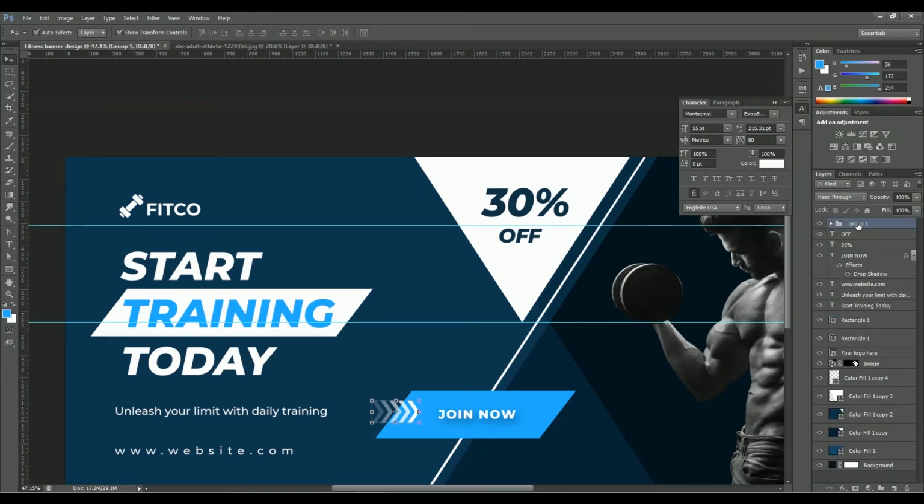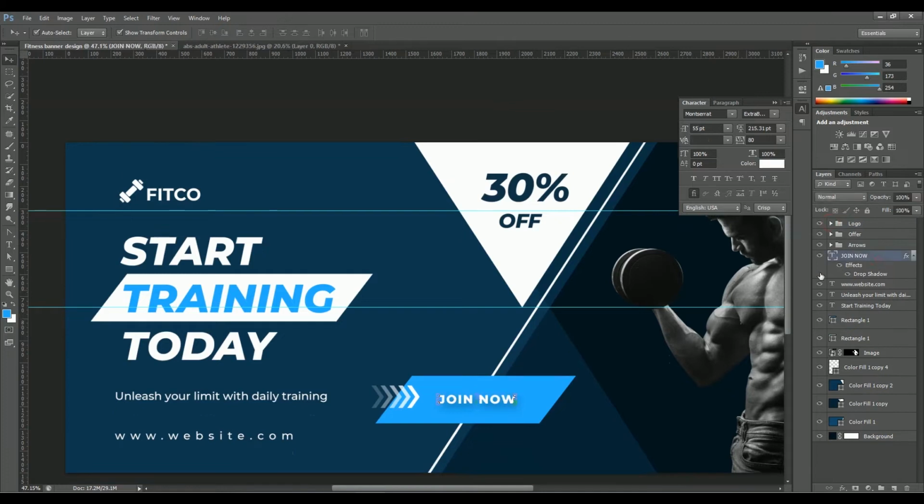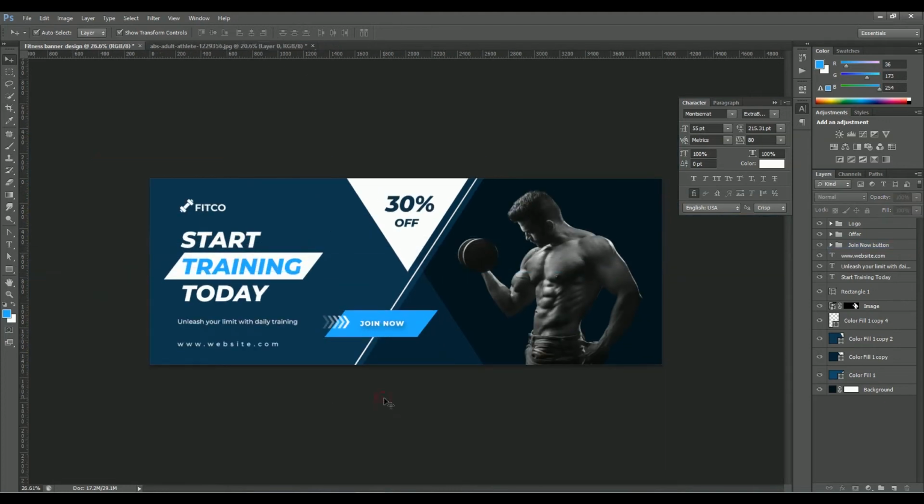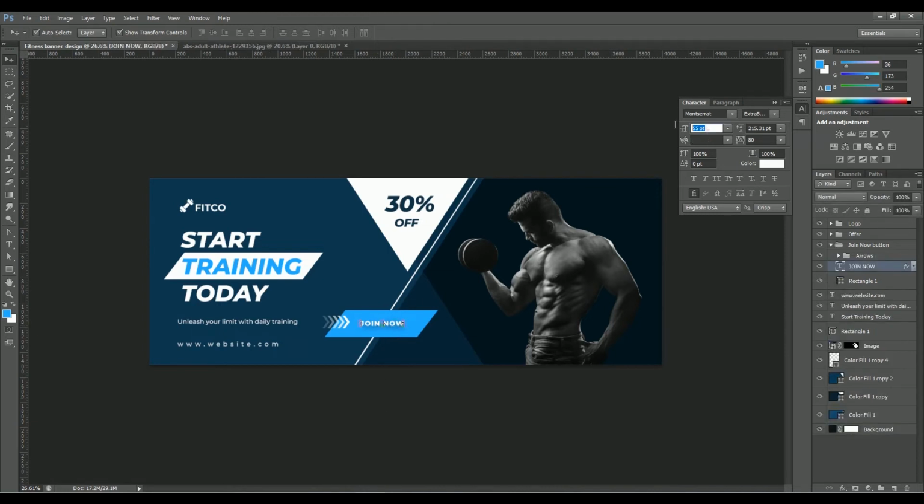Also, making groups is very important. Whenever you create anything in Photoshop, it should be layered and structured. Creating groups and naming layers is a time-taking process, but it really helps others to understand your file. The commercial value of a product or a design increases not because of how well it is designed, but how well it is structured. Increase the size of Join Now to 70 point.